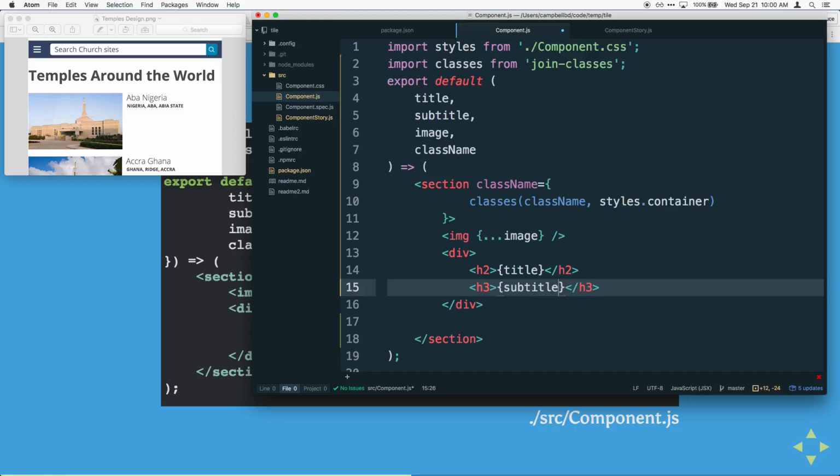Good question, Matthew. Thank you for asking. Since we're in JSX, we need to step out of the JSX syntax and step into the JavaScript world to reference our JavaScript variables. So, curly braces. I think. All right. Did I miss anything?